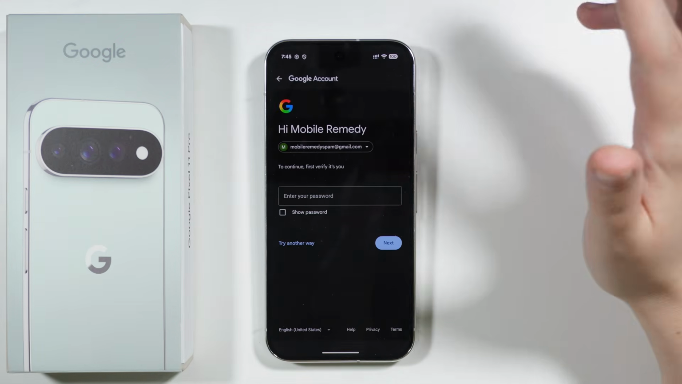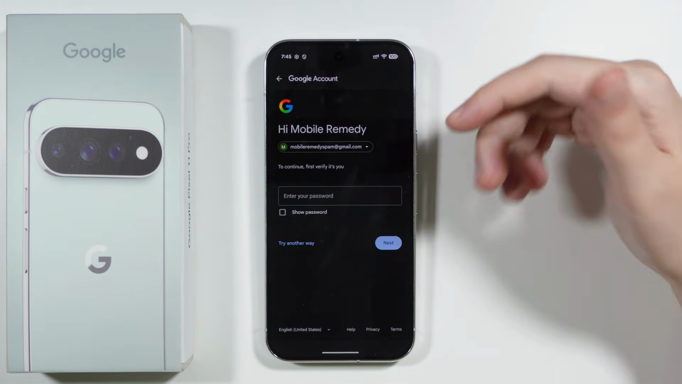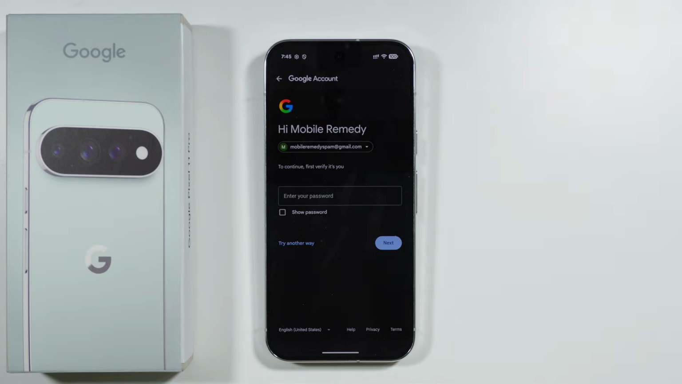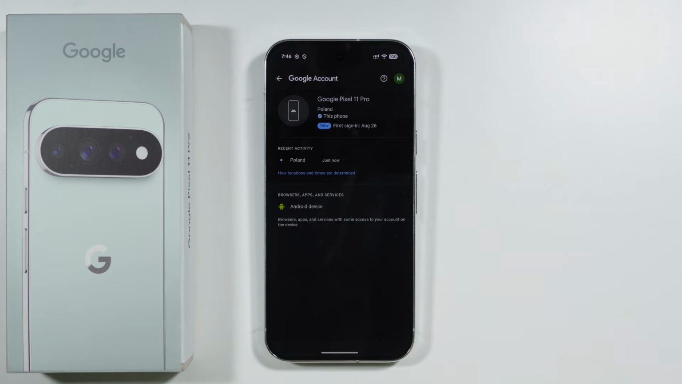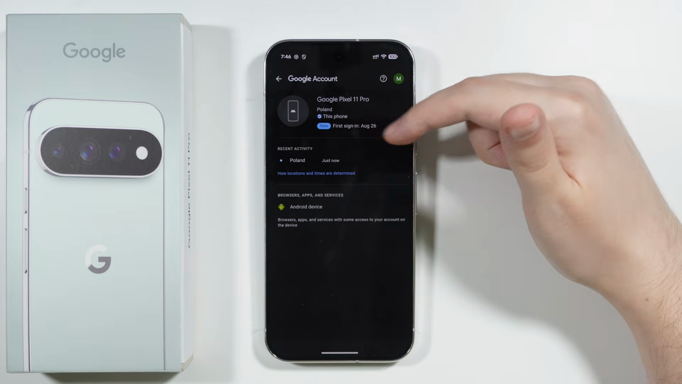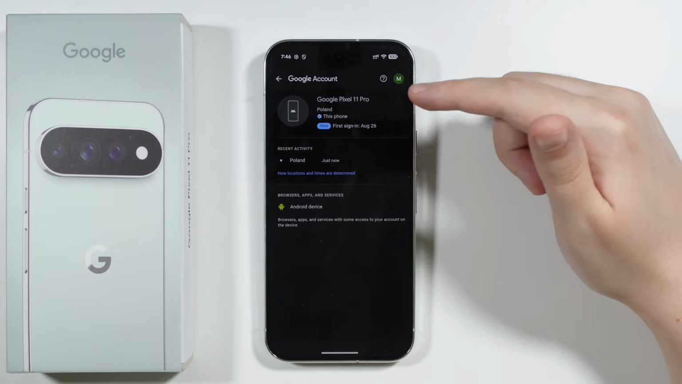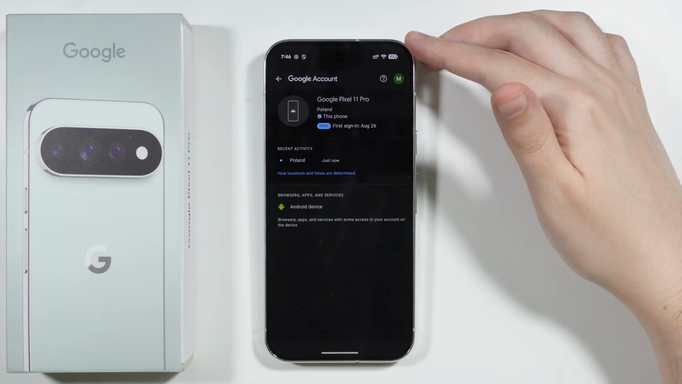So tap over here. You will need to verify yourself with the screen lock password, or with the fingerprint, or with the password to your Google account. And then you should be able to see the first sign-in date over here. Now keep in mind that this date is valid only if you actually signed into the selected Google account on your first day once you got your phone.